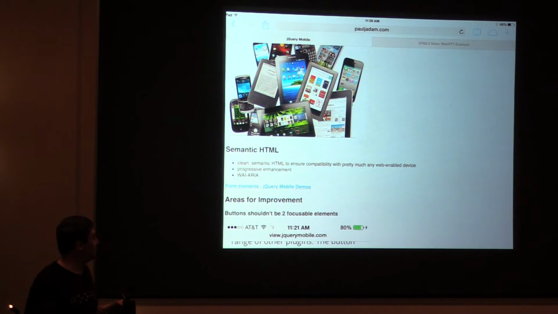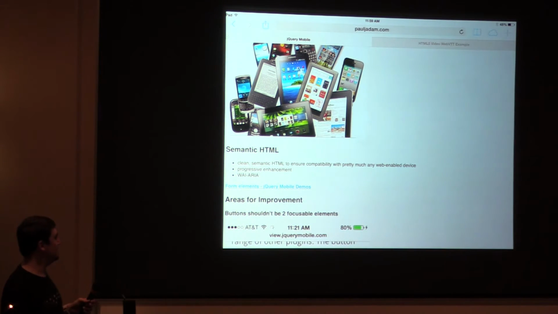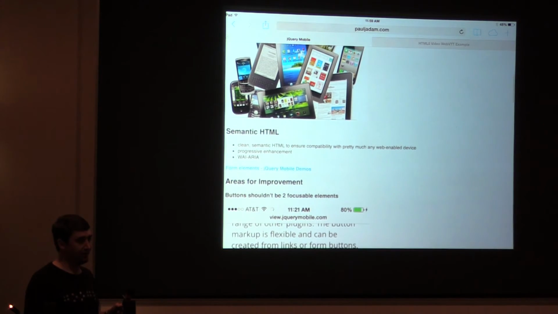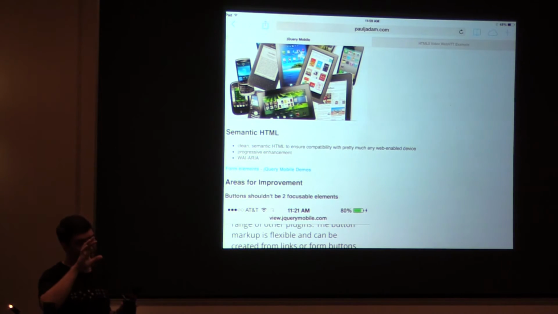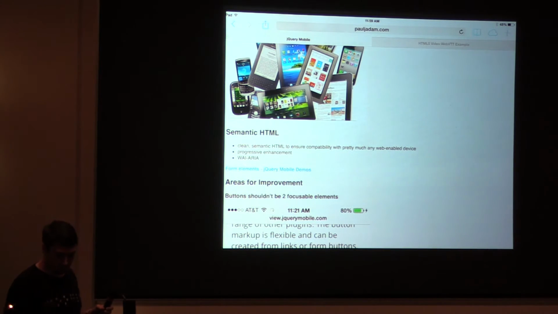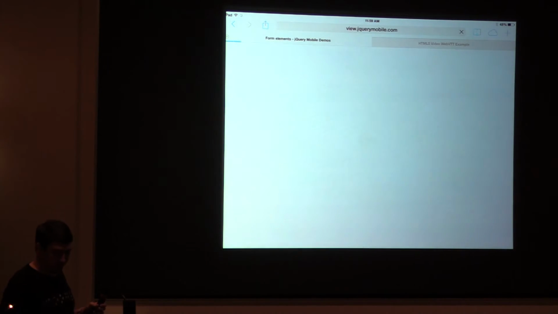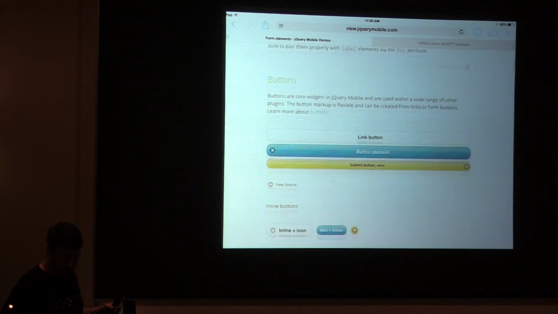It produces semantic HTML. It's built on semantic HTML. Clean semantic HTML ensures compatibility with pretty much any web-enabled device. Uses progressive enhancement and ARIA. So not many frameworks actually use ARIA, and jQuery Mobile uses it as a plus on accessibility. Form elements from jQuery Mobile is a good thing to demo to see how it works.